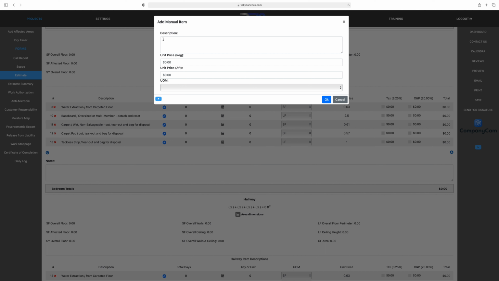So I'm going to put a manual line item in here right now. I'm making this line item up right now. So I'm going to say remove studs nailed to 2 walls. That's like an off-the-wall line item you might not find somewhere. We just made that. All right, that's my line item, that's my description.